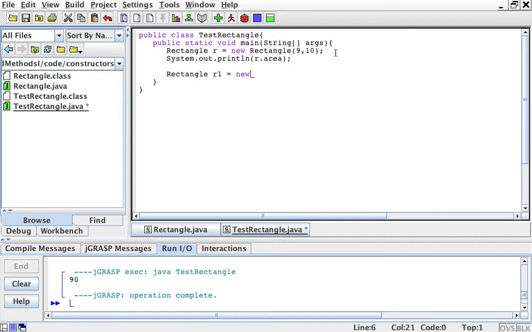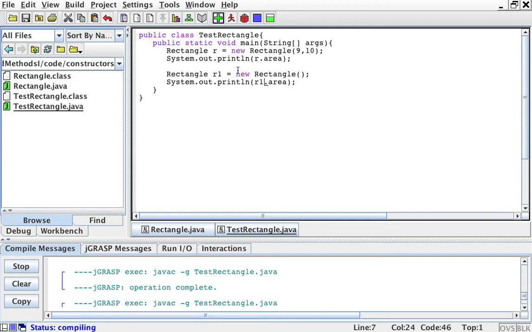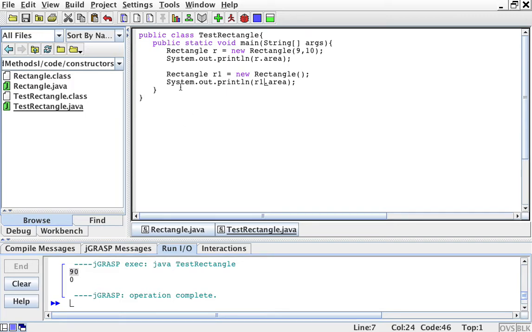R1 equals new rectangle. And if I say system.out.println r1.area, in this, when I create it like this, calling the default constructor, if I run it, I'll have 90, which is coming from this first print area, and then 0, because the area hasn't even been computed yet. I have to call compute area.